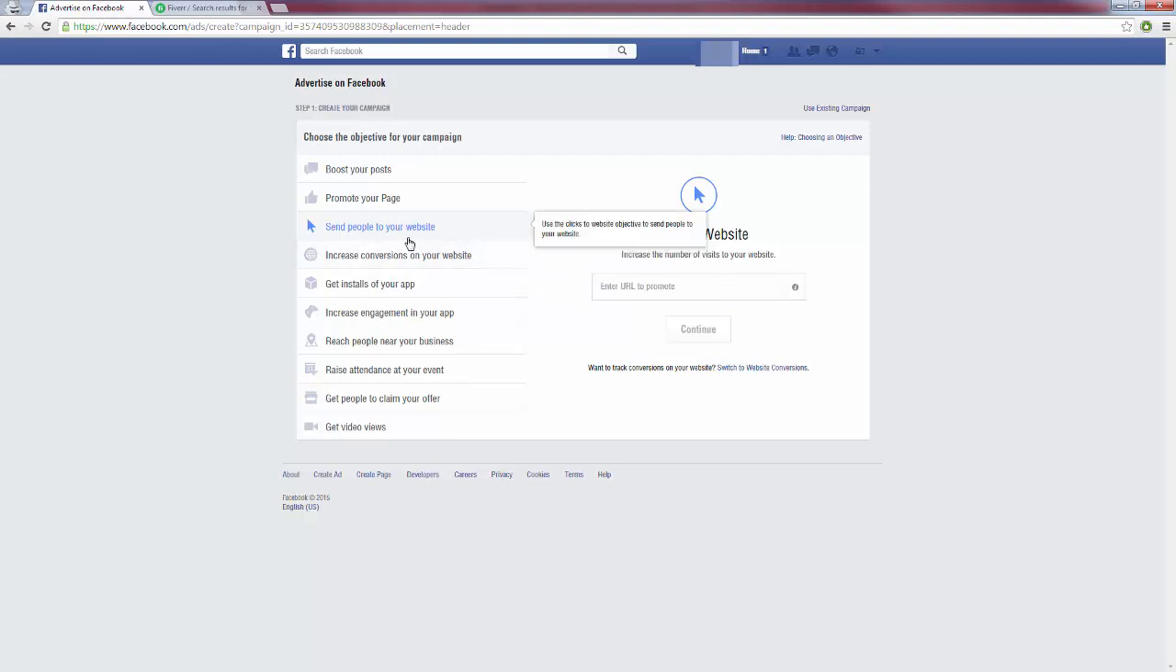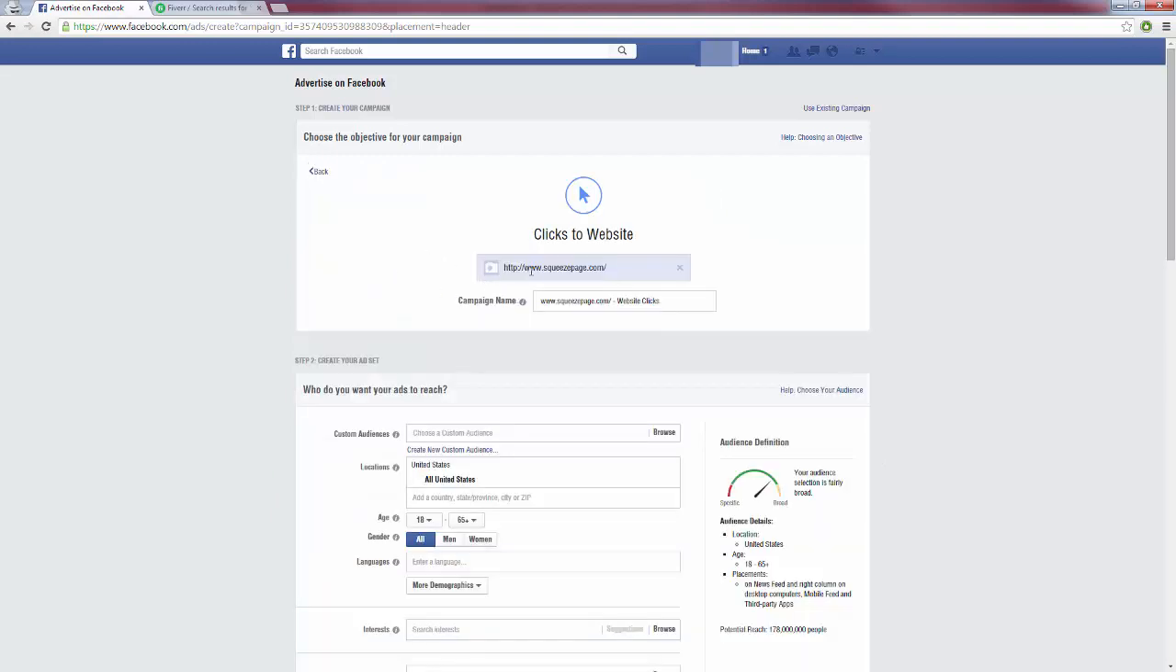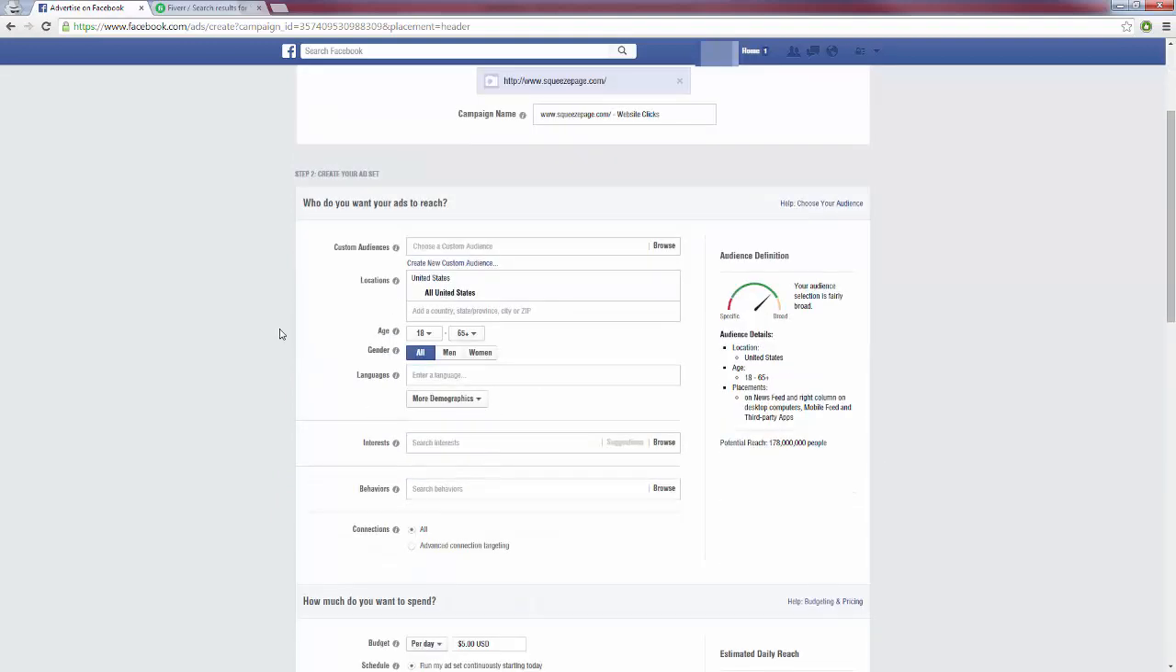This means when someone clicks on your ad, they are going to be redirected to your website. So once you click on this, it's going to pop up and ask you to enter the URL that you want to promote, and this is going to be your squeeze page. So type out your squeeze page here, and once you get your squeeze page URL entered, you are going to see that we now have all these different options for creating our ad.